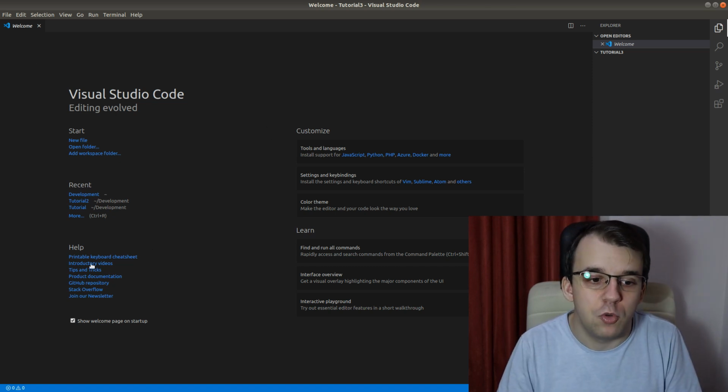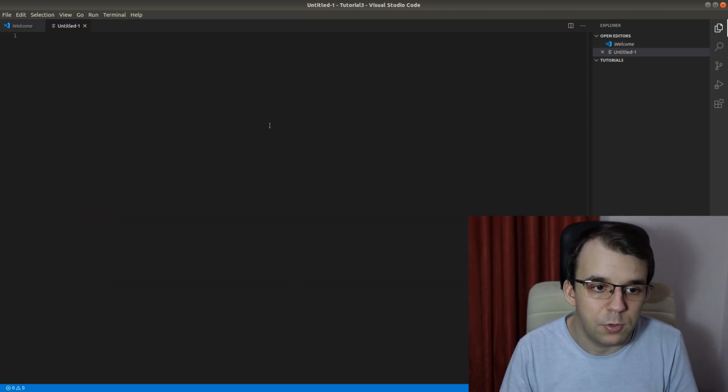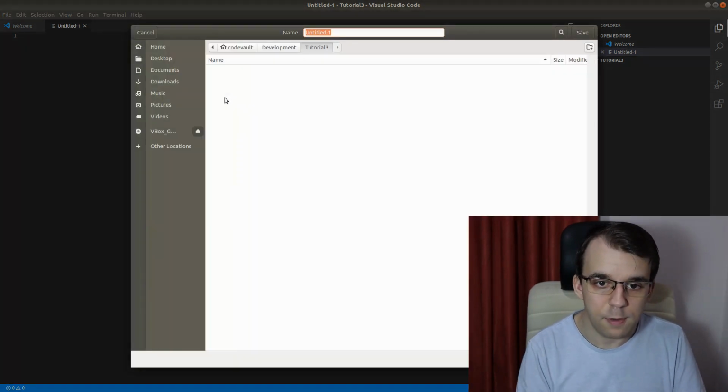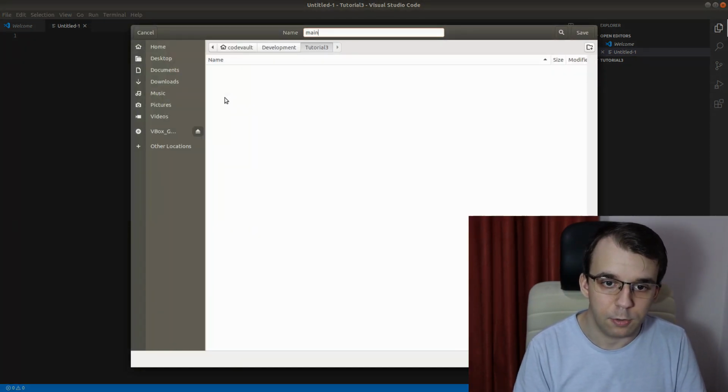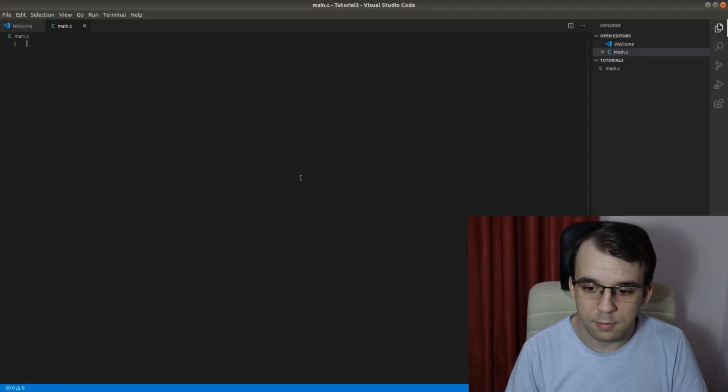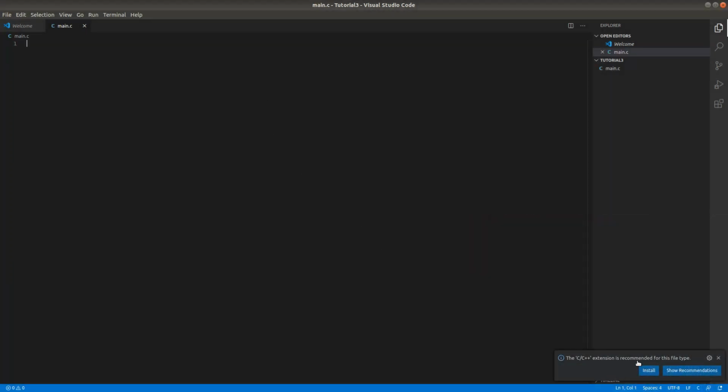Now that we have the actual folder and workspace set up, let's create a simple hello world. That's probably straightforward. You've seen this before. We're going to create here a new file. I'll first save it as main.c, so that we know that it's a C file. And down here on the right, you're going to notice that Visual Studio Code already notices that you can install an extension that would help you develop these types of applications.